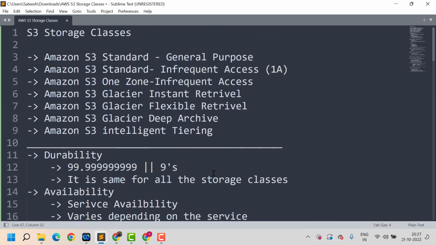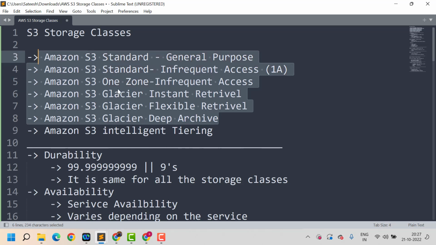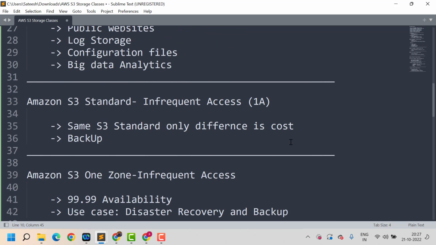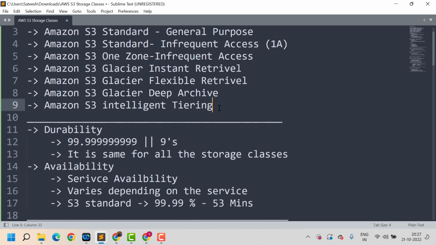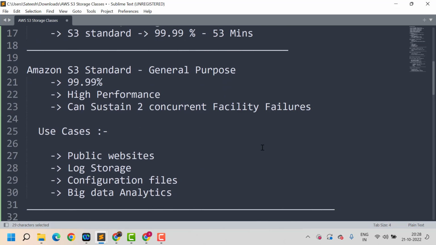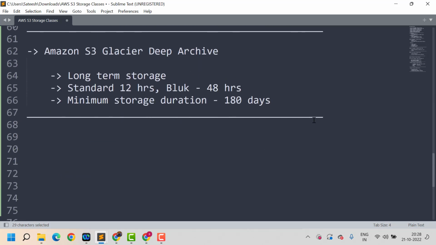So these are the different types of storage classes that are available, which are Standard general purpose, Standard infrequent access, and One Zone infrequent access. That means all your data is stored in one availability zone only. And you have Glacier Instant Retrieval, Glacier Flexible Retrieval, Glacier Deep Archive, and S3 Intelligent-Tiering. All right. Now, apart from this, there is also one more type of storage class which is called Amazon S3 Intelligent-Tiering. This is a little bit different from all other storage classes that we have discussed till now.